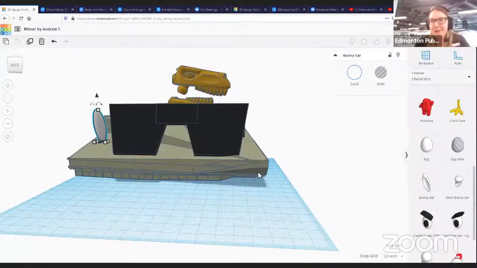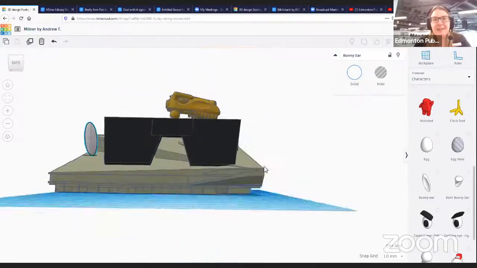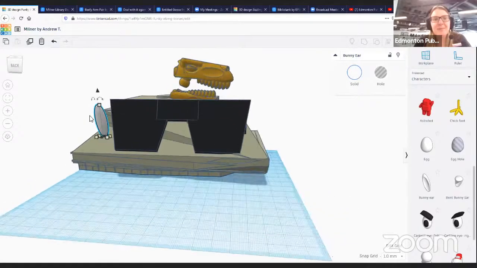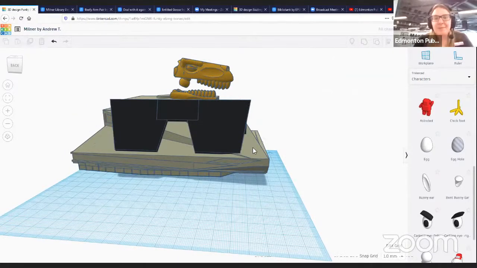So I have been looking at some of the options that are available in Tinkercad itself. I'm just going to go back to my design that I was working on, even though it was a little bit silly. So here we are. Back looking at my design, I'm going to take away that bunny ear, and I'm going to show you something that you can do.